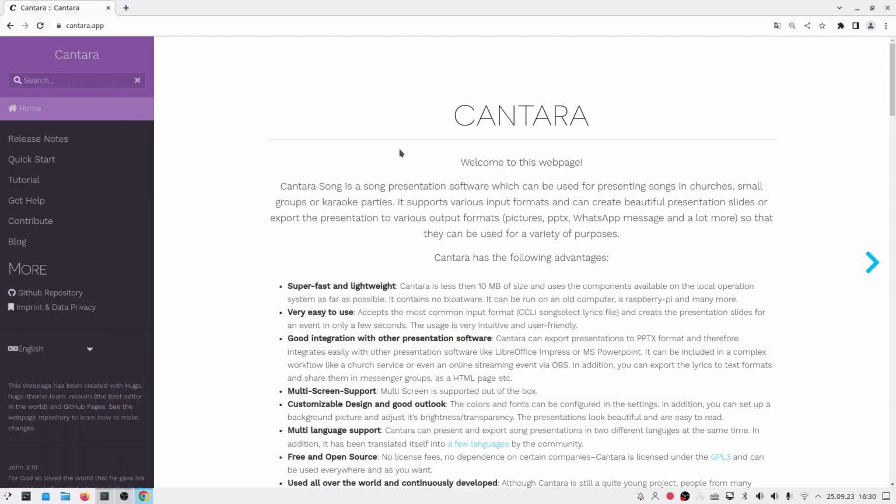Hello. In this video, I want to show you how Cantara works and how you can use it in your workflow. Cantara is a song presentation software written for the purposes of churches and Christian groups which want to organize worship together. And when you do worship, you normally need a song presentation. You want to somehow show the song lyrics.